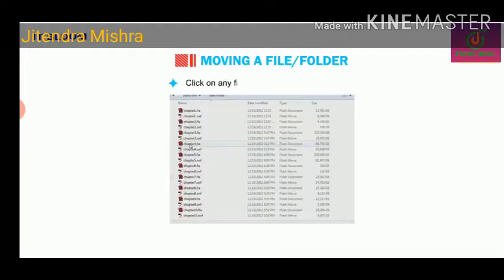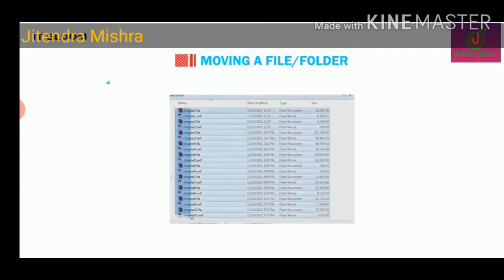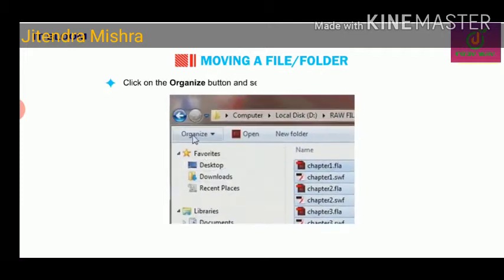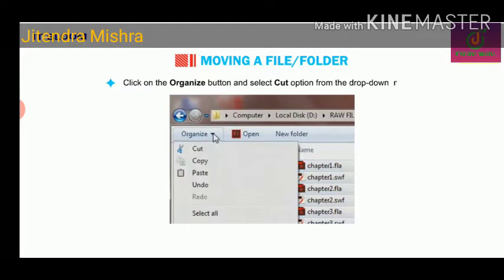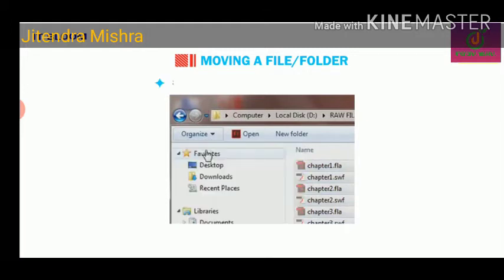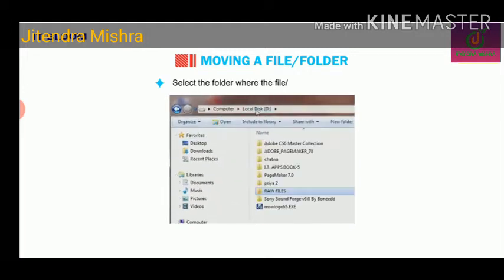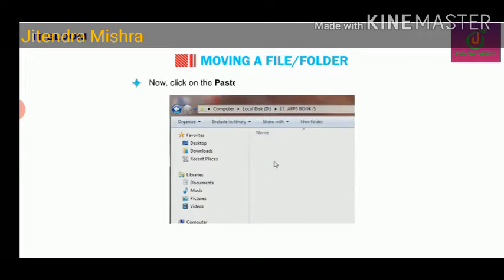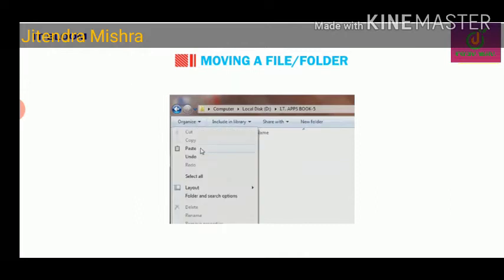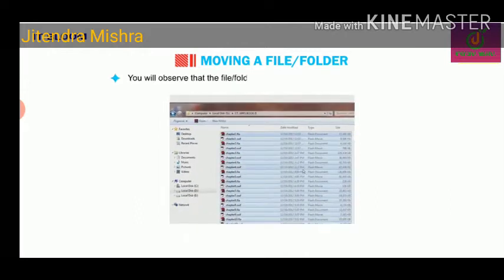Click on any file or folder that you want to move. Click on the Organize button and select Cut option from the drop-down menu. Select the folder where the file or folder is to be moved. Now click on the Paste option from the Organize drop-down list. You will observe that the file or folder has been moved from the source location and shifted to the destination folder.